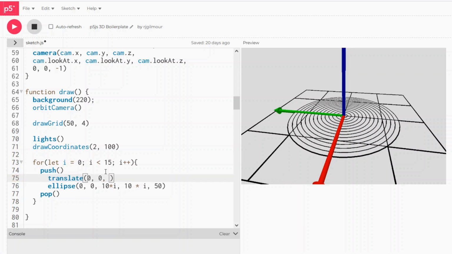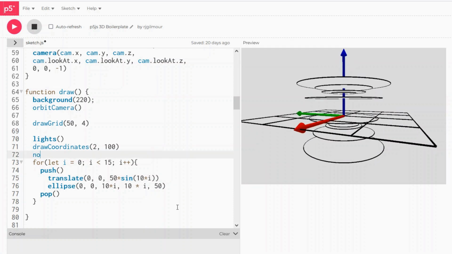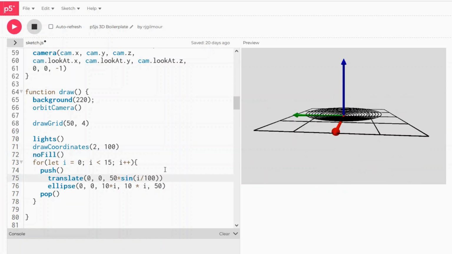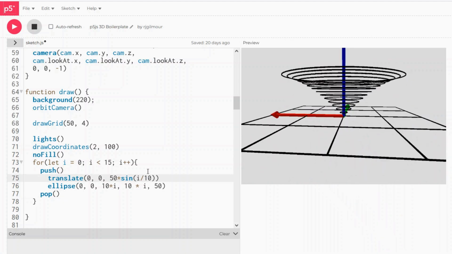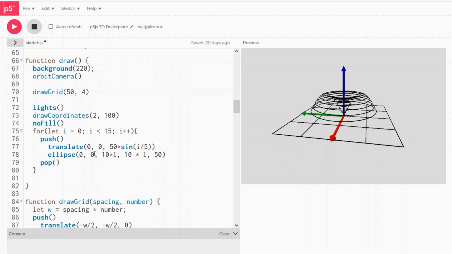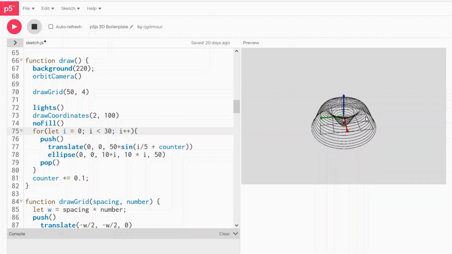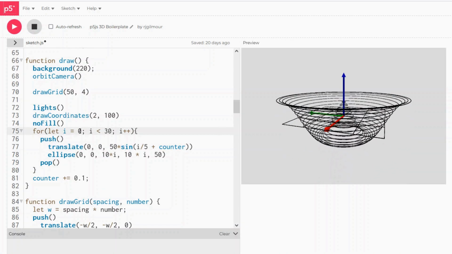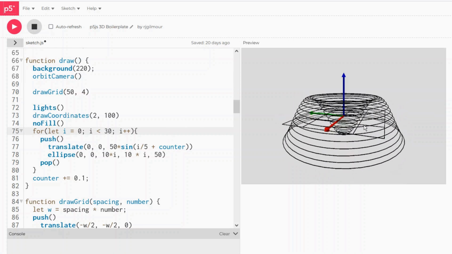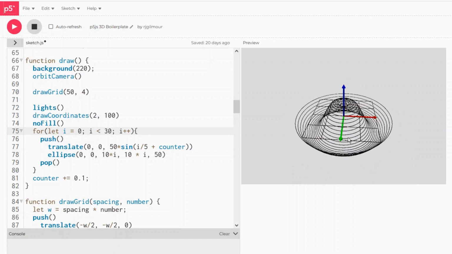And then I wanted to move it up and down by a certain amount based on the value of i in the for loop, the increment. So I used a sine function and fed some values in, played around with that a little bit to get it to look like a wave. Then I added a counter, and the counter makes it so that the sine function is moving, and you get this sort of ripple waving effect. So that looks pretty cool.